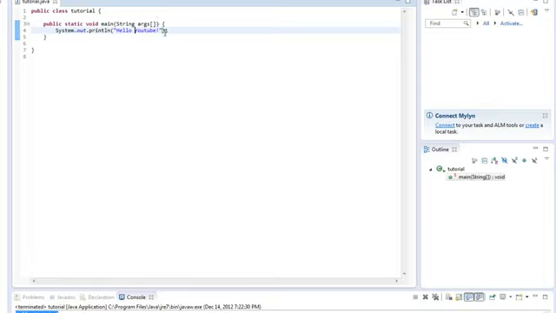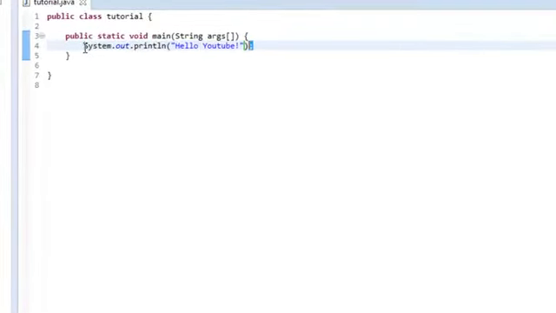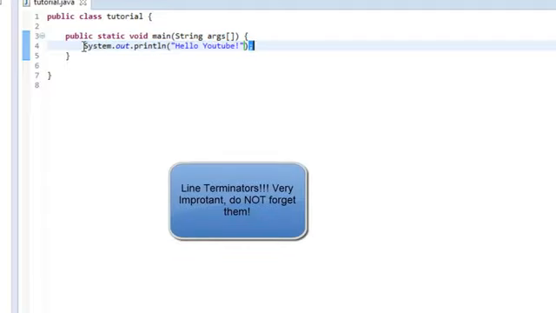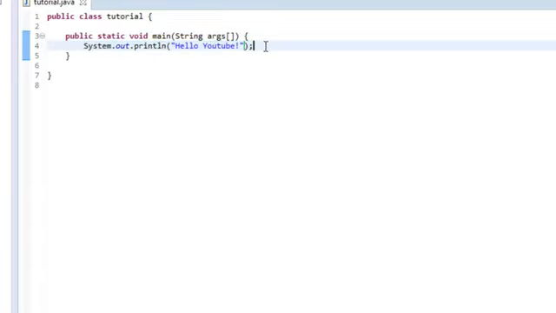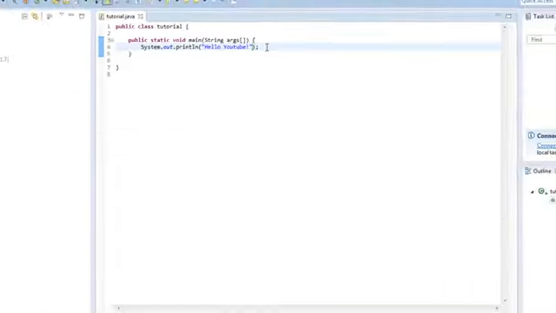Now, this thing right here is a semicolon, and it basically means end of line. I like to call these things the line terminator because it basically ends this line right there. So, I think that's everything I wanted to cover in tutorial 1.